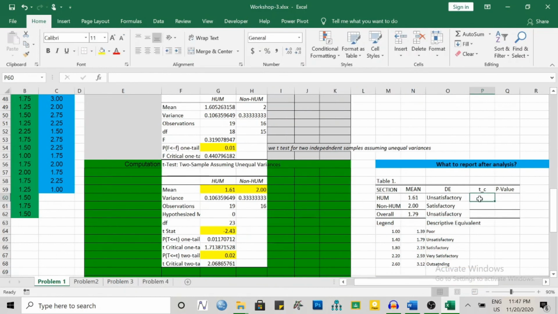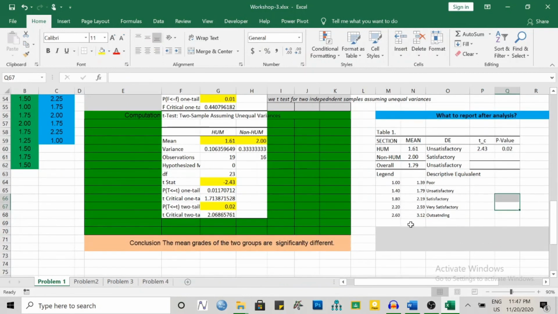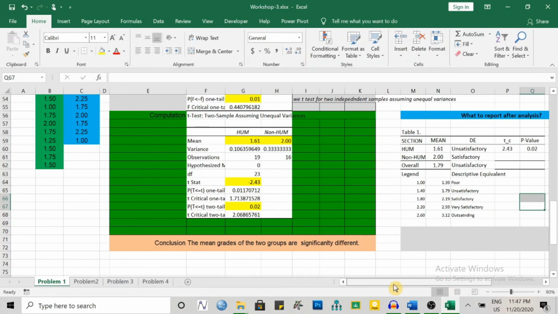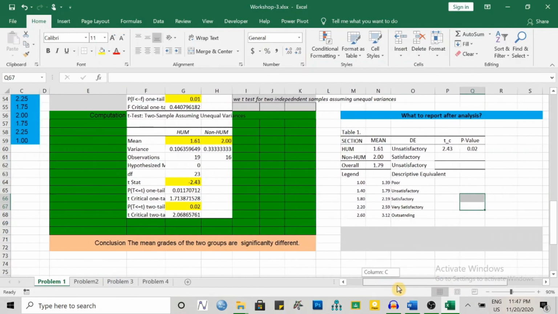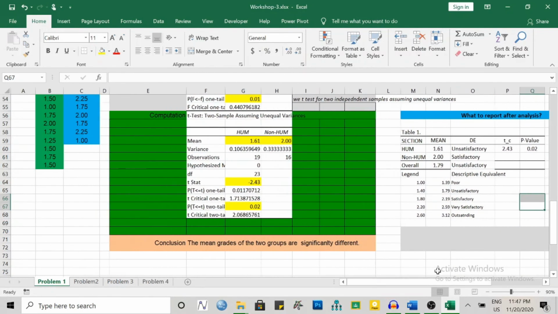For our T computed, it is this value. The absolute value is 2.43, positive. The p-value is this value. Alright, our table is complete. What does it mean? If this is our data, and if this is the result of our test, how do we answer the problem? What does it imply with respect to our problem?